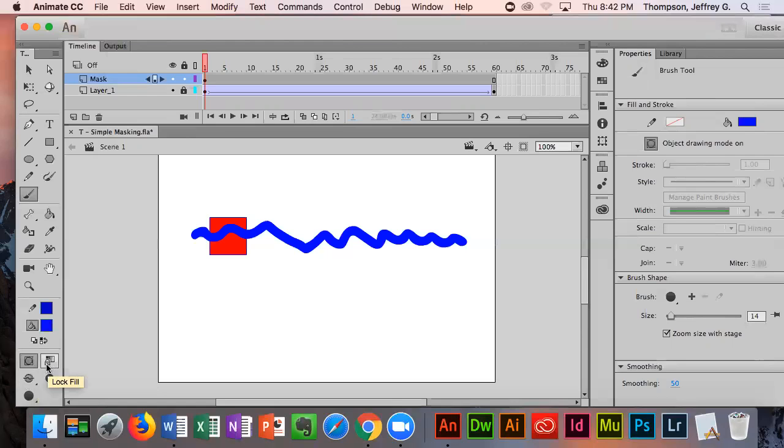Okay. All righty. Once you get your squiggle drawn, we're going to change this mask so it really is a mask.